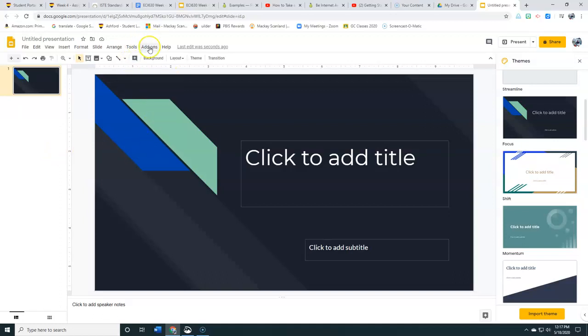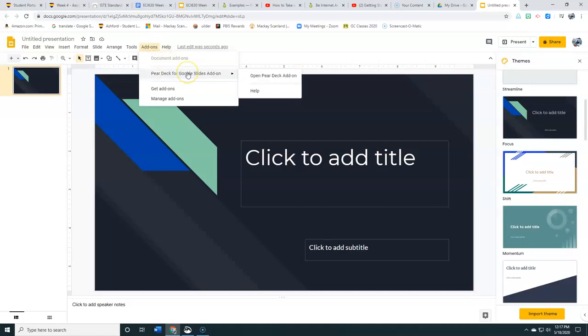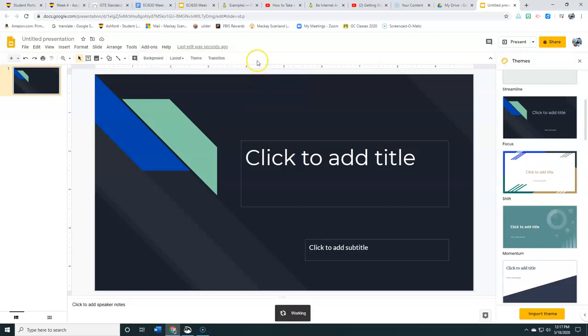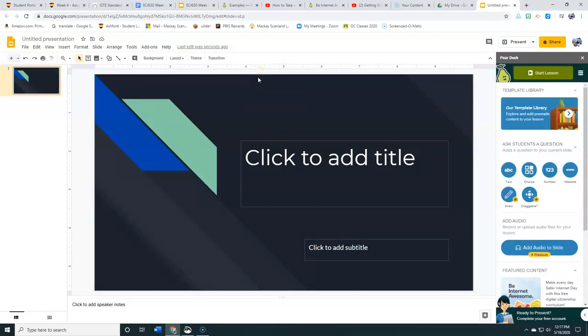So first thing we want to do is search up here on this bar, and we want to click add-ons. And you can see on add-ons it has Pear Deck for Google Slides add-on. So let's go ahead and click that. We're going to open that up. And while that's opening up, there we go. Now we have an interactive Google slide presentation using Pear Deck.